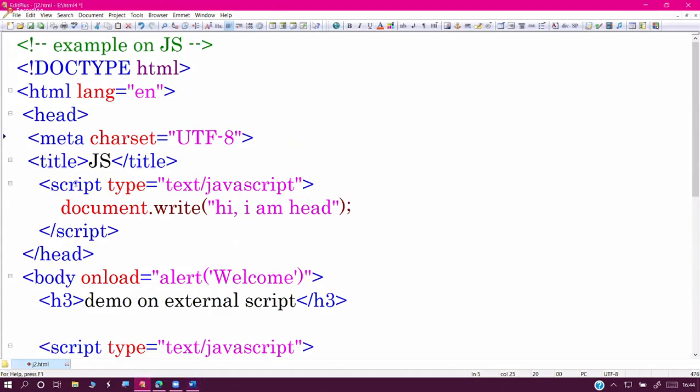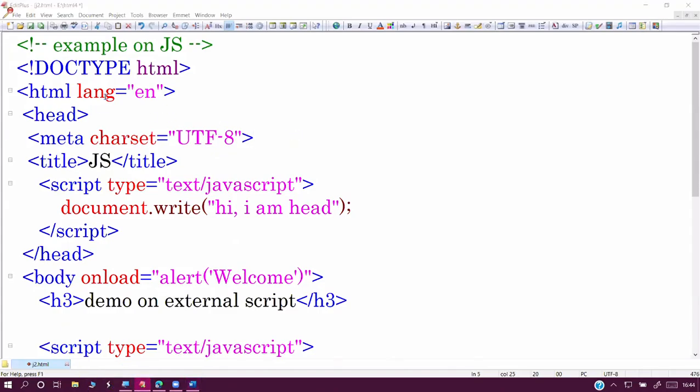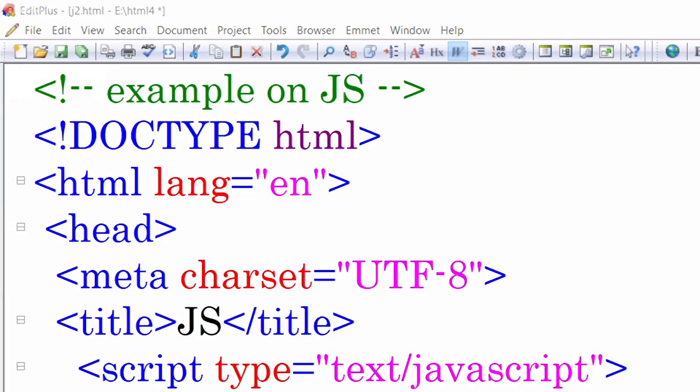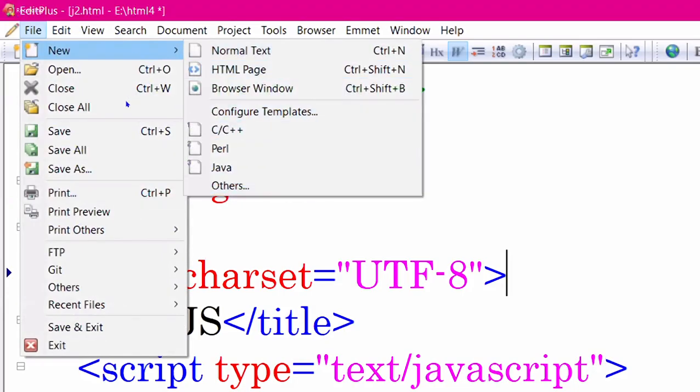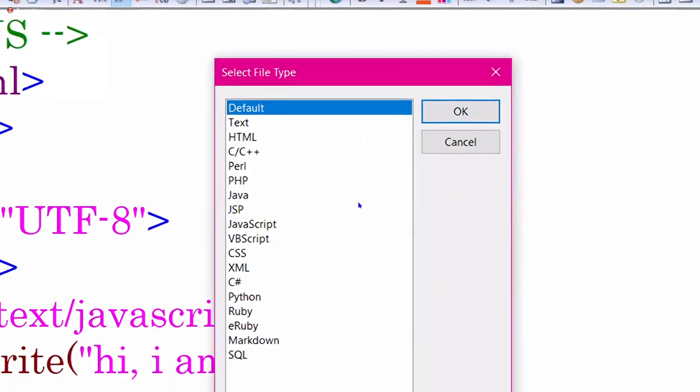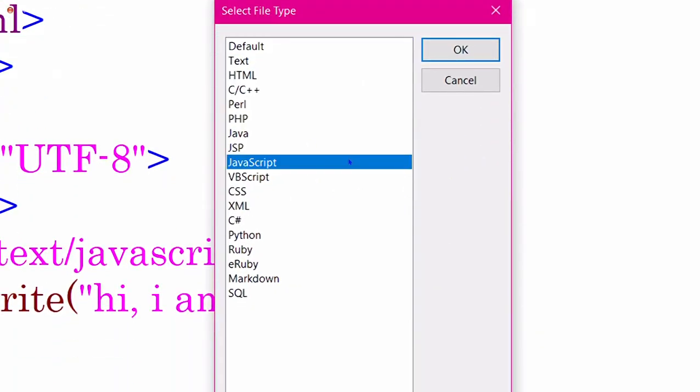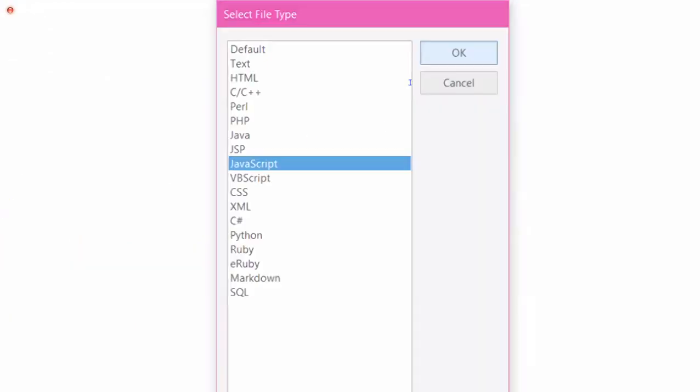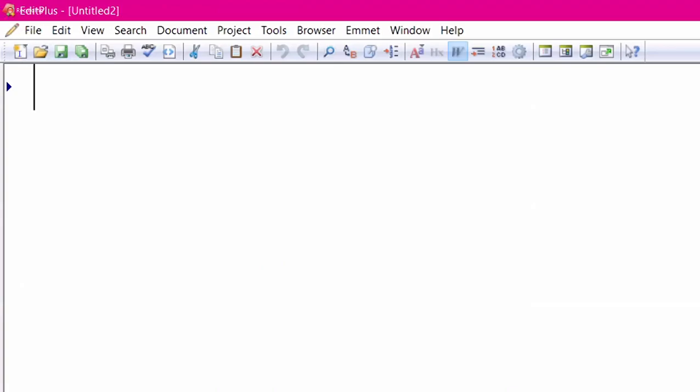Now see the program. First we want to create the JavaScript program, not HTML. An external JavaScript program we have to create first. So go to the File menu, New, Others, JavaScript. Don't take HTML; you have to take JavaScript. An empty JavaScript program is created here. As per the syntax I explained, just define one function yourself.